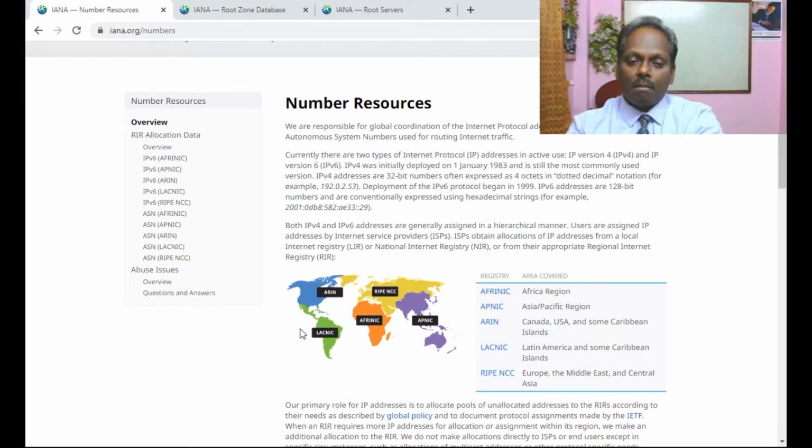The second, APNIC, stands for the Asia Pacific region, which covers the entire Oceania, that is Australia. Next is RIPE, which has a large amount of data transfers from the entire Europe. The fourth one is LACNIC, Latin America, the green color one. The fifth one is AFRINIC, which covers the entire Africa. In this way, IANA is scattered across the globe using these regional internet registries.